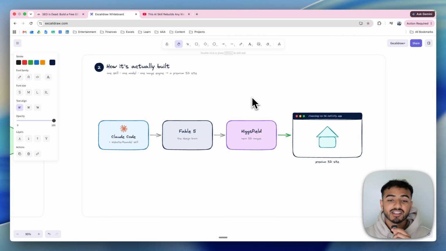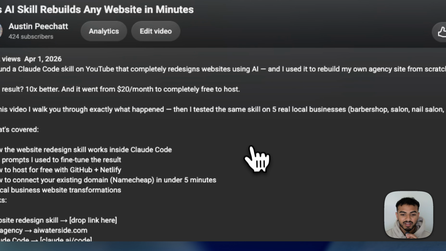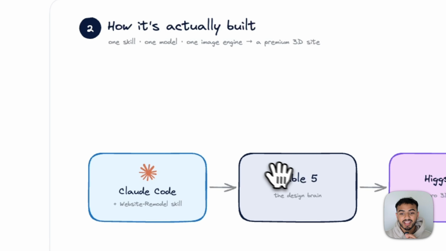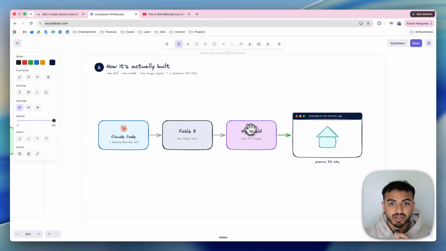Okay, moving on, the actual architecture of the build. So I originally had a website remodel skill from this video that was put together from a bunch of professional website designers and etc. And by combining Fable 5 as the design brain and then using Higgsfield to render the 3D images, you're able to create a premium 3D website.